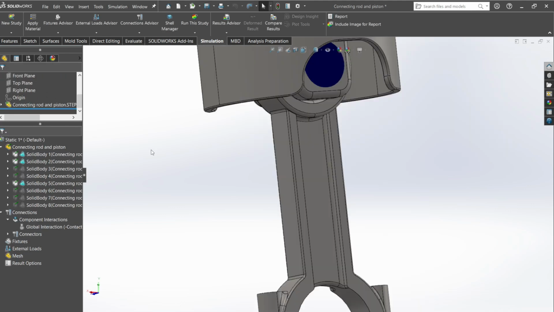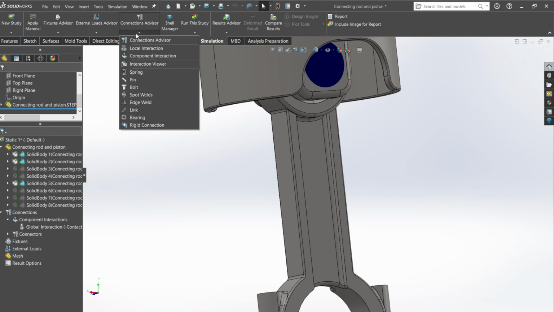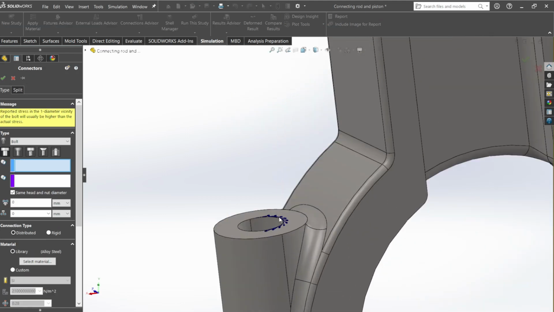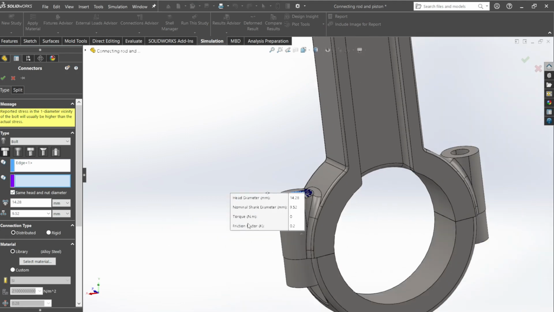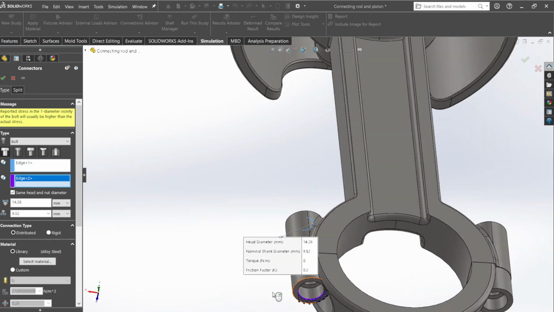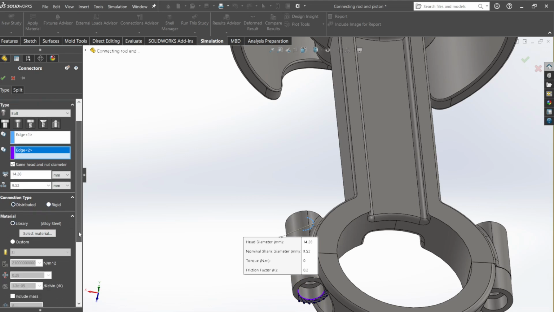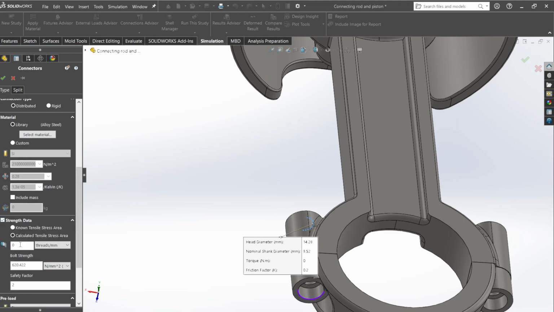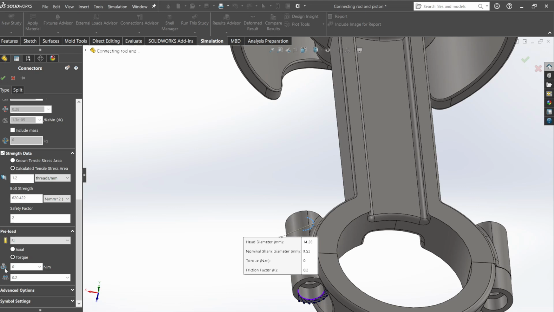And now for our nuts and bolts, we go to connection advisor, bolts, and then we start by selecting both ends. We leave the connection type as distributed and the material as alloy steel. We choose strength data and put 1.2 in threads per millimeter. We have to choose a preload type of torque with 2.5 newton meters and 0.2 as friction.